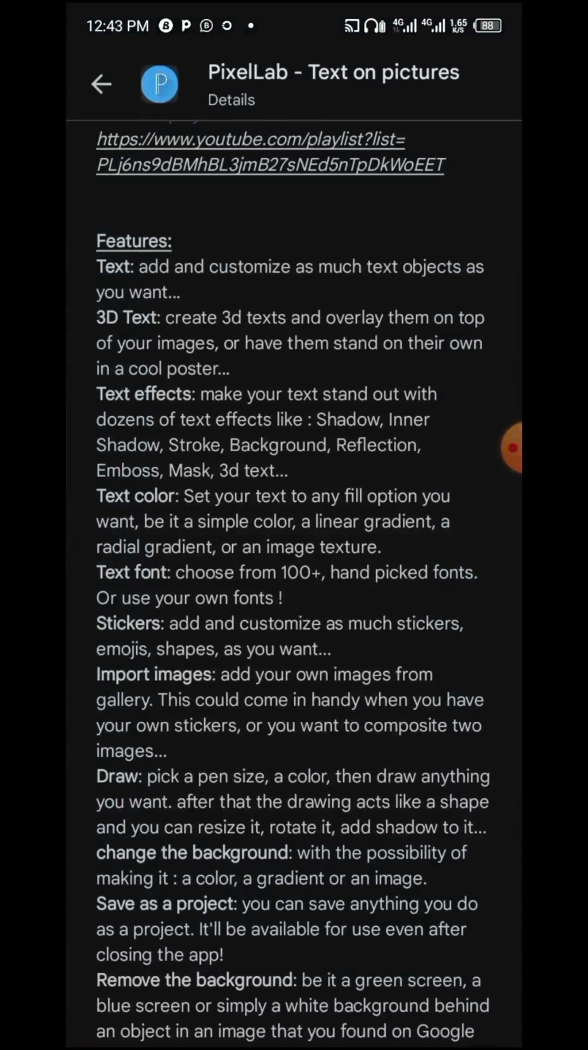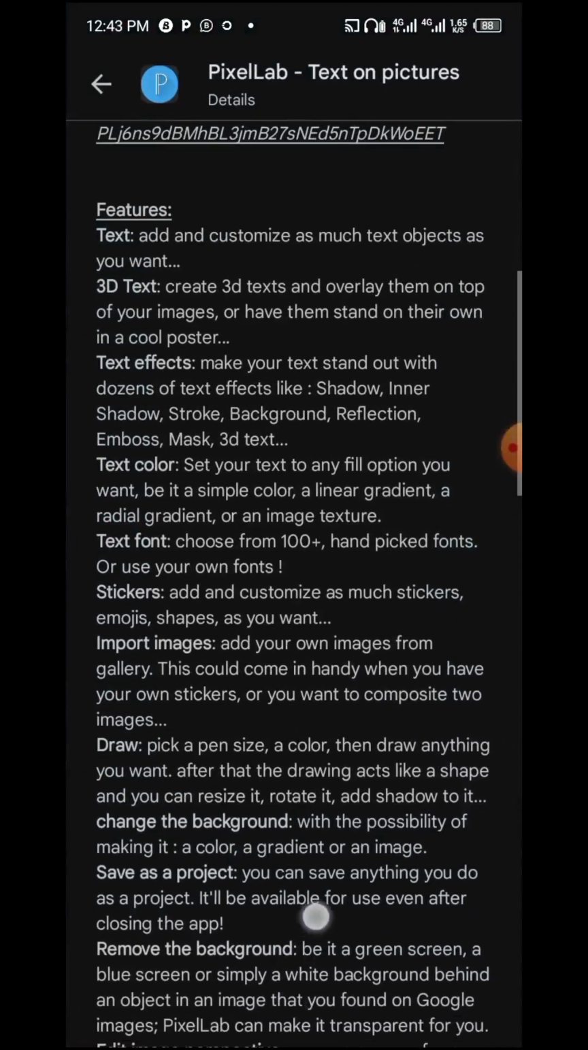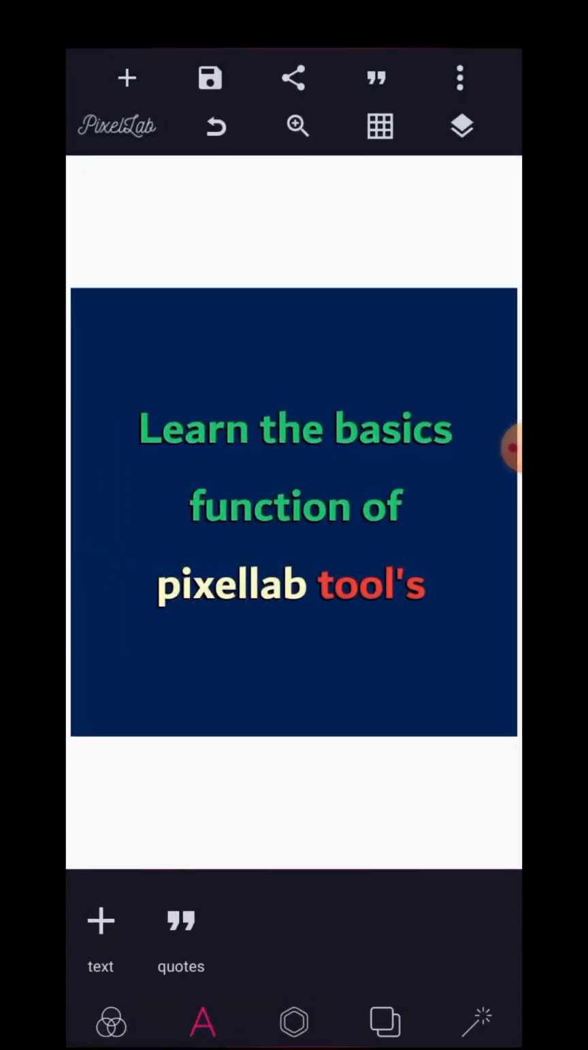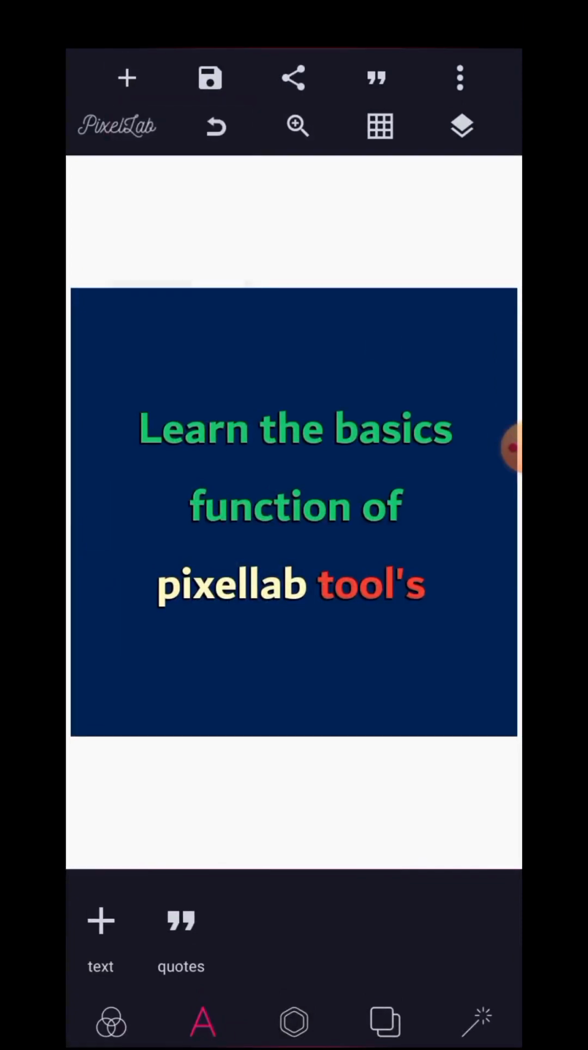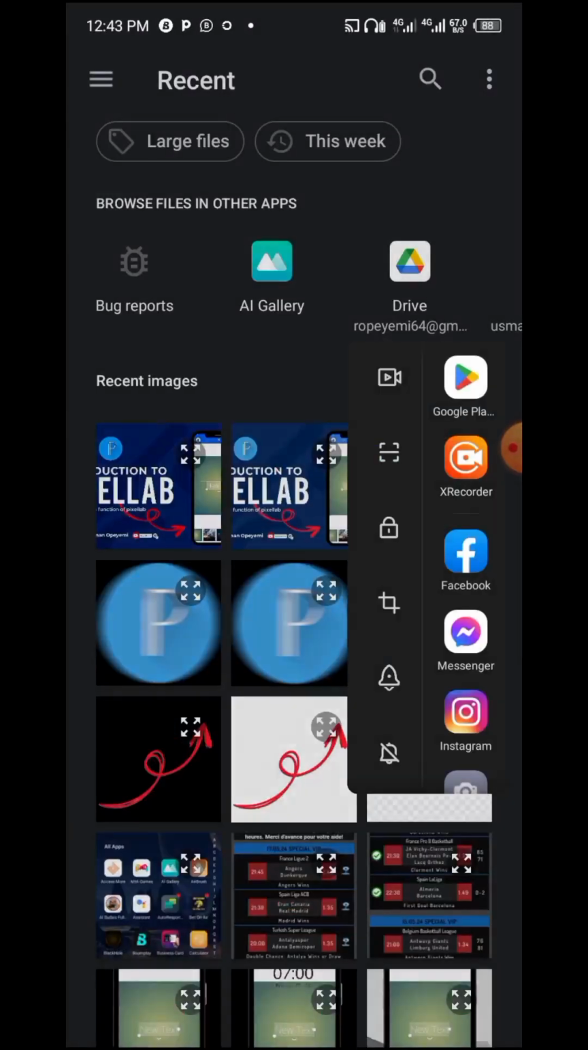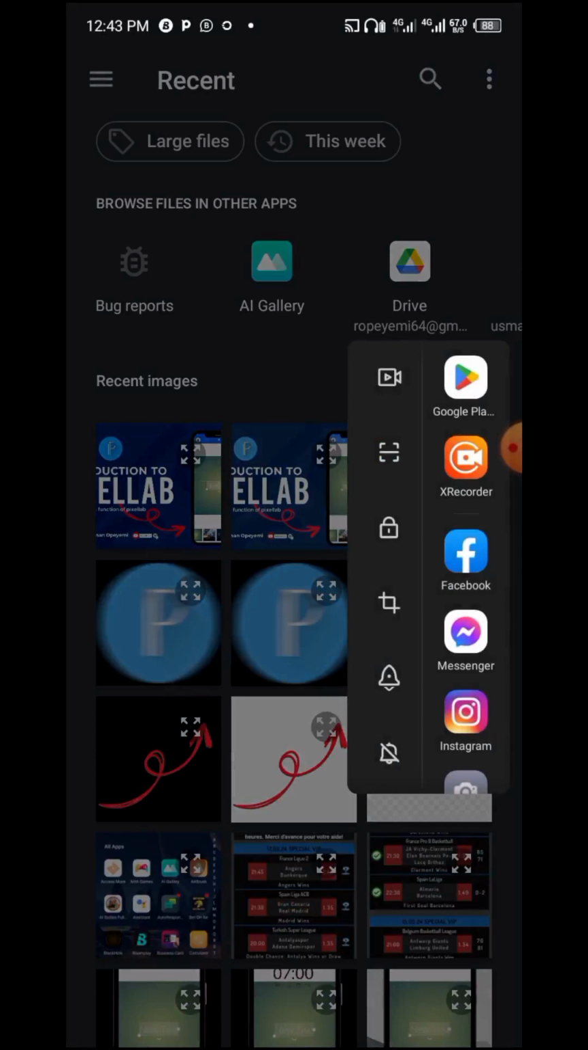Let me quickly teach you how you can import an image to Pixellab. Let's say we want to give our picture a background. So let's look for a good background there. If you want to import anything to your Pixellab, click on this plus icon here and click from gallery. And if you don't want to do it like that, there are so many options here. There's another way of doing it.